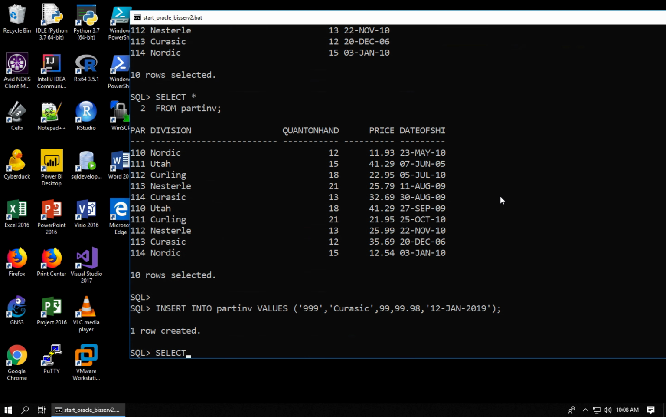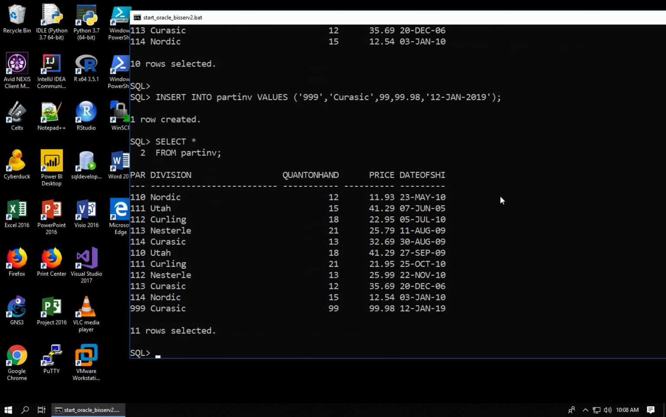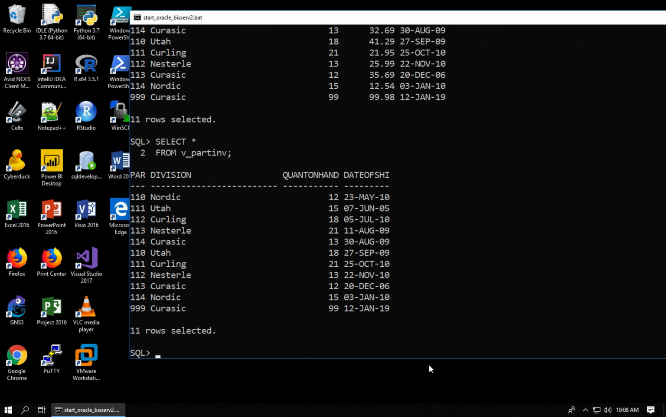Now I'm going to do select star from part INV, 11 rows. Select star from V part INV. You can see the newly inserted row as the last row. 999 Jurassic is what we inserted, and I have to make sure it's underscore, not dash. So the view is automatically updated. You see the V part INV also has the added row, and now the only difference is the price column is again absent from the view. So that is the fundamental notion of a view and how it works.